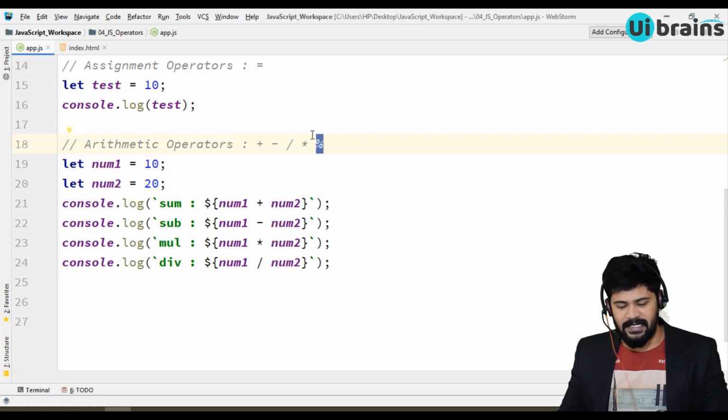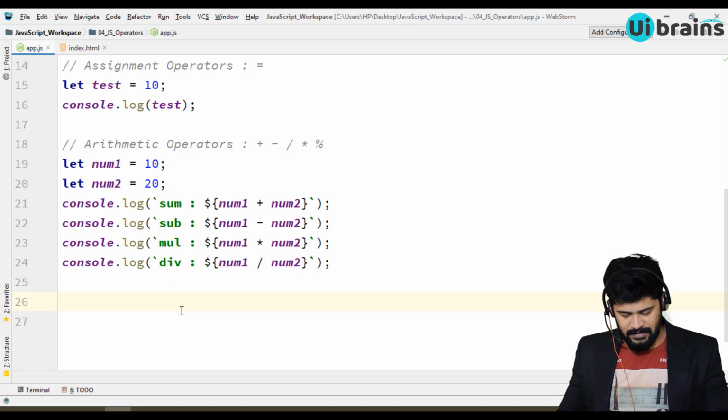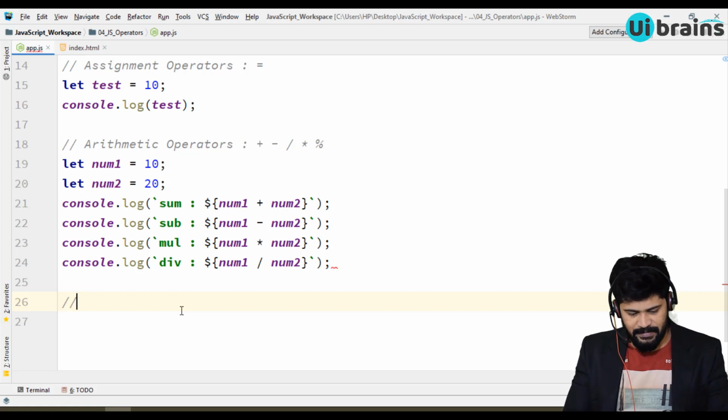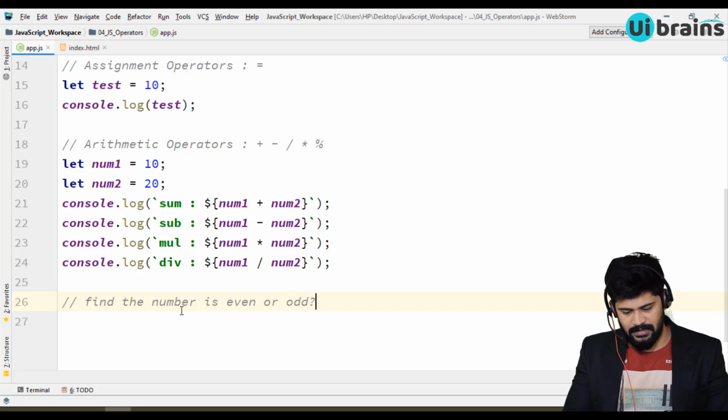So based on the remainder, it gives you the remainder. Let's check here. Let's make a simple program to find whether the number is even or odd.